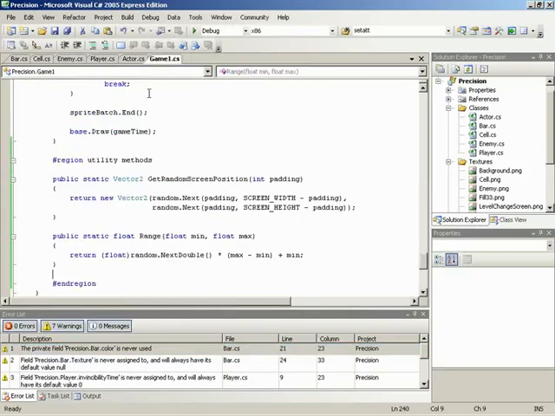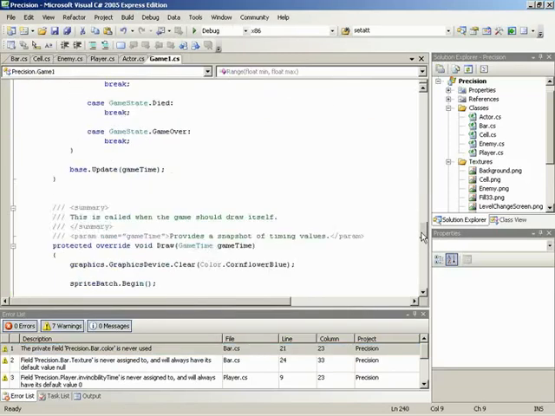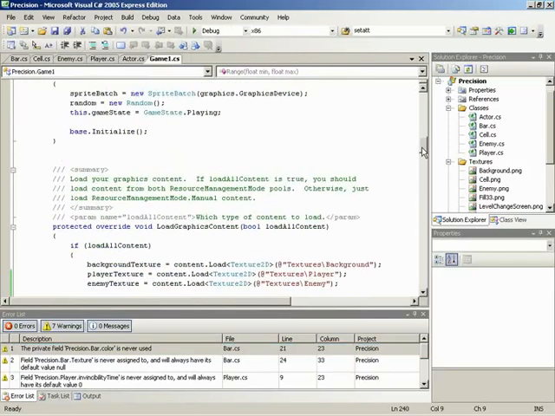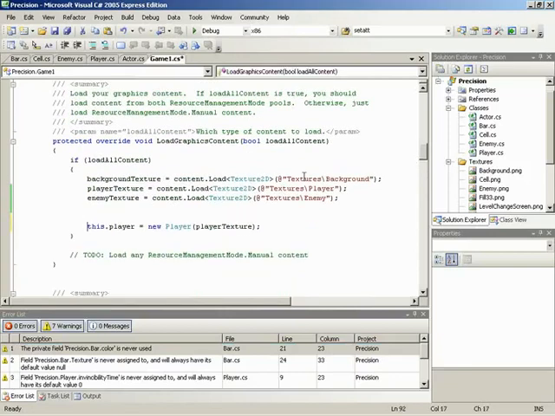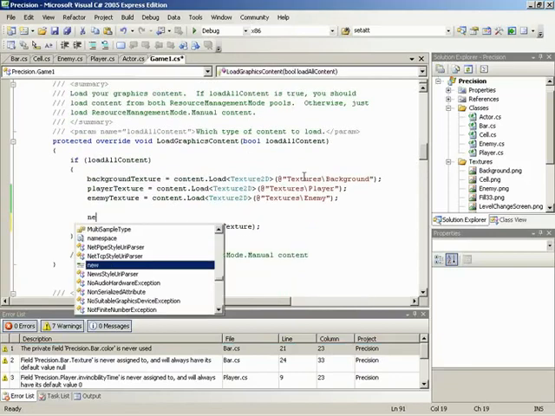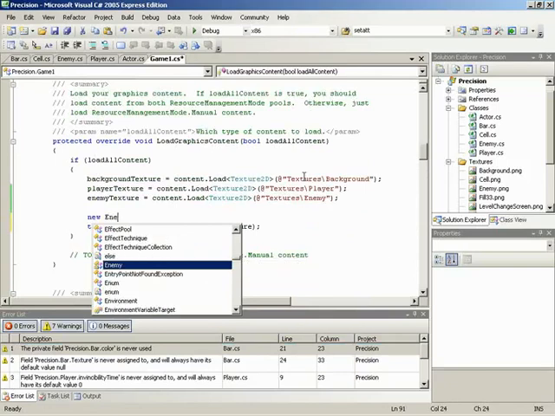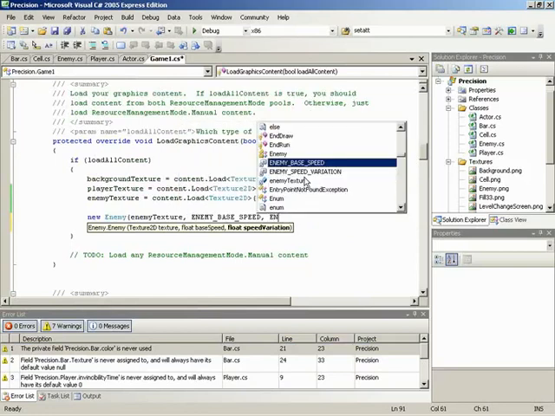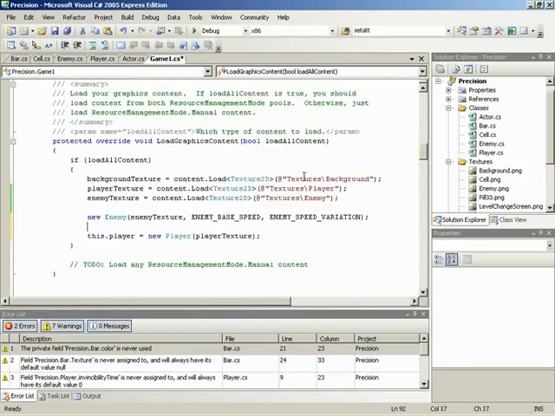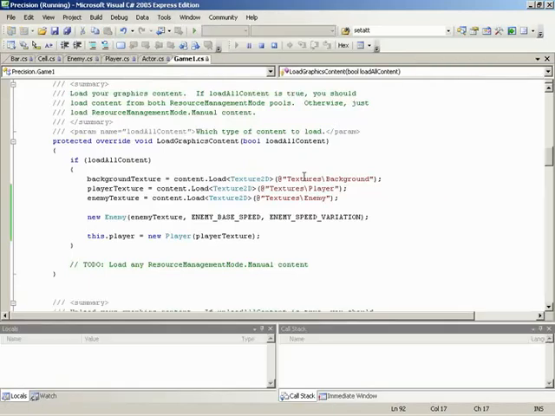All right, let's go to game and let's make an enemy. We have been making all of our test actors inside of load graphics content, so that's where I'll return. Let me jump right before I make the player, and let's make an enemy as new enemy. Now, of course, we need to satisfy the constructor, so we'll give it a texture. We'll give it a base speed, enemy base speed. We'll give it enemy speed variation. And there we go. So let's try this.